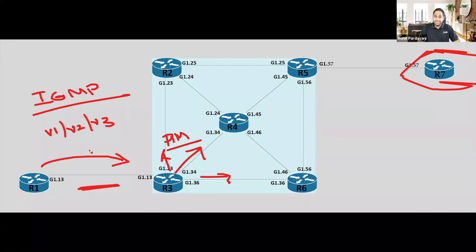On Cisco routers, the default IGMP version is version 2. So you don't really ever use version 1. We either use version 2 or we use version 3. Now, there was a big difference between version 2 and version 3. Version 3 was used for source-specific multicast.